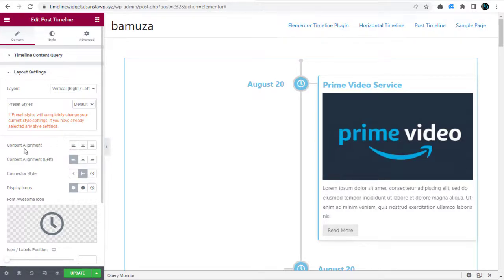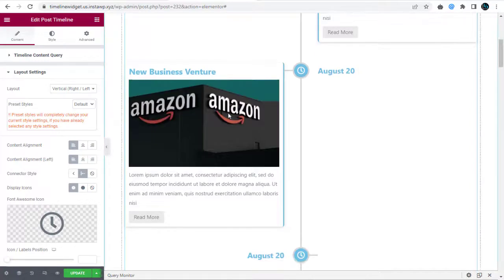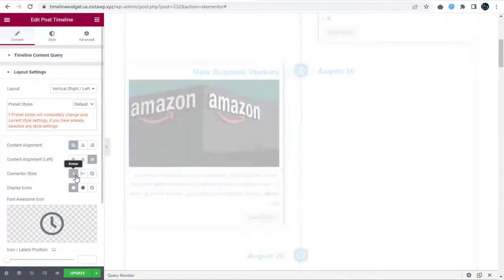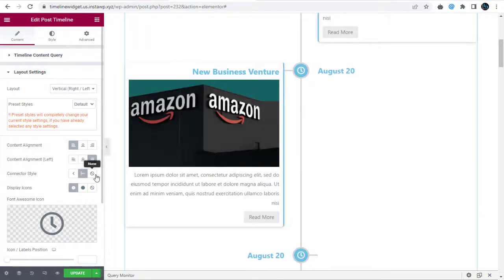Here, we can align the right side text content left, center or right in the timeline. And here, we can align the timeline left side text content left, center or right. We can change content connector style here.